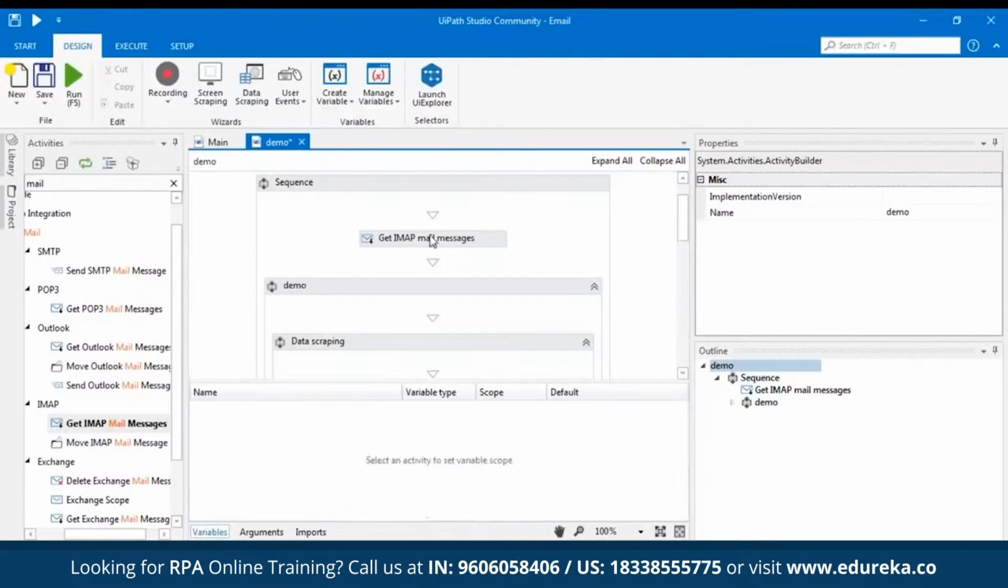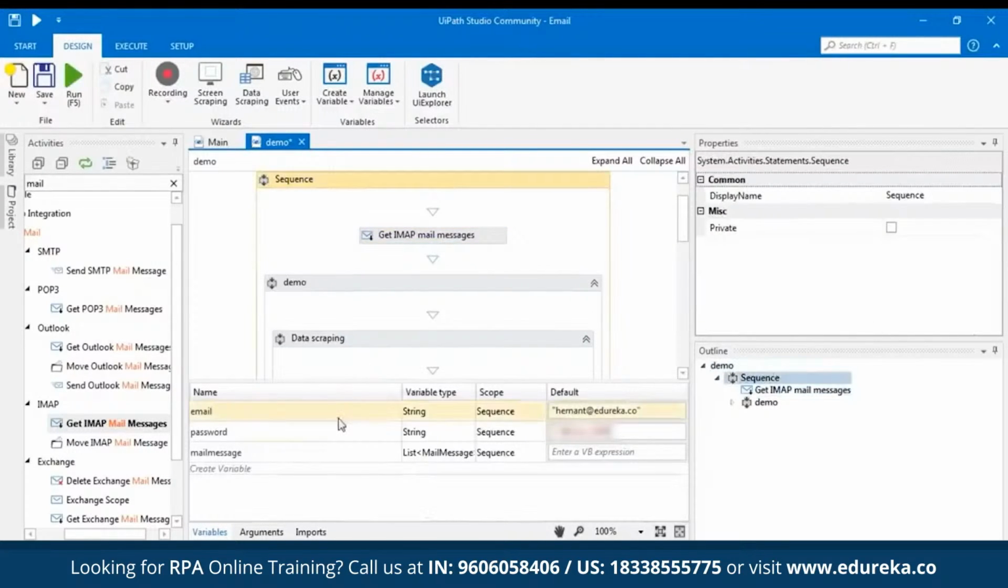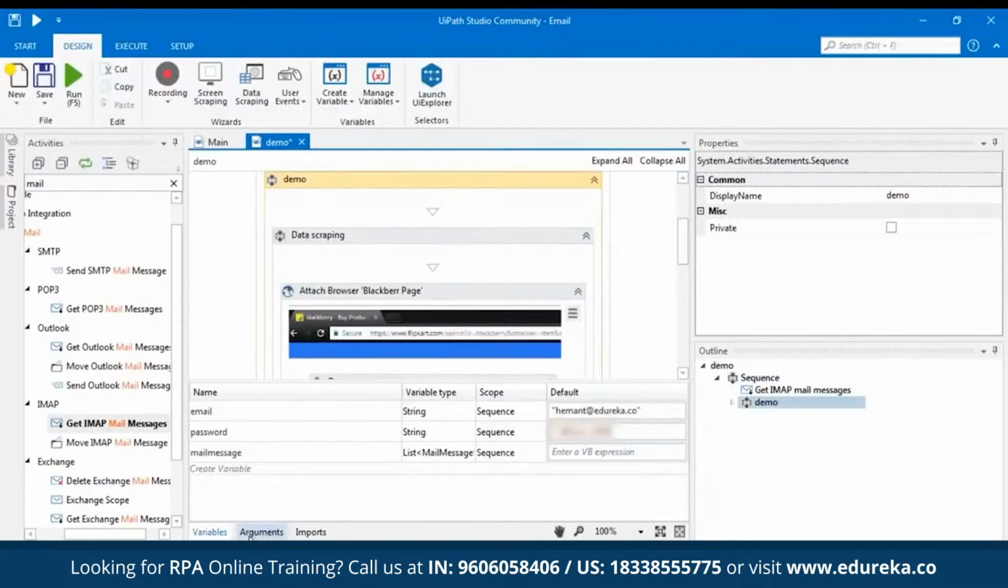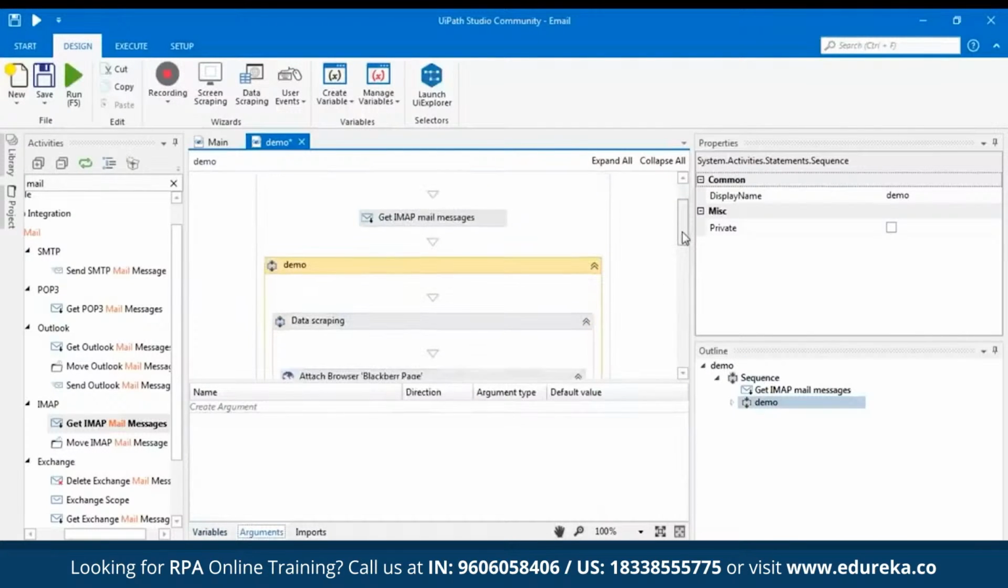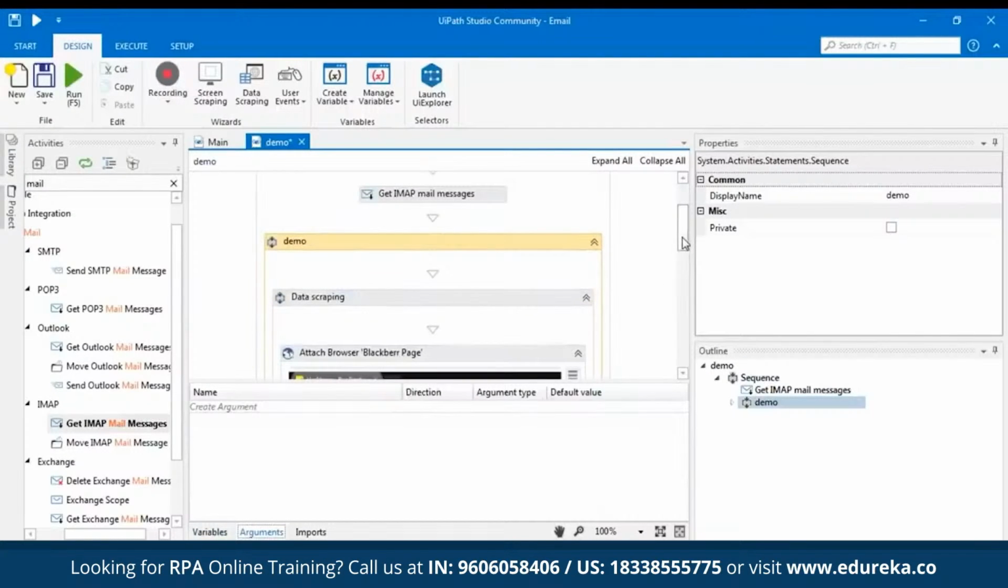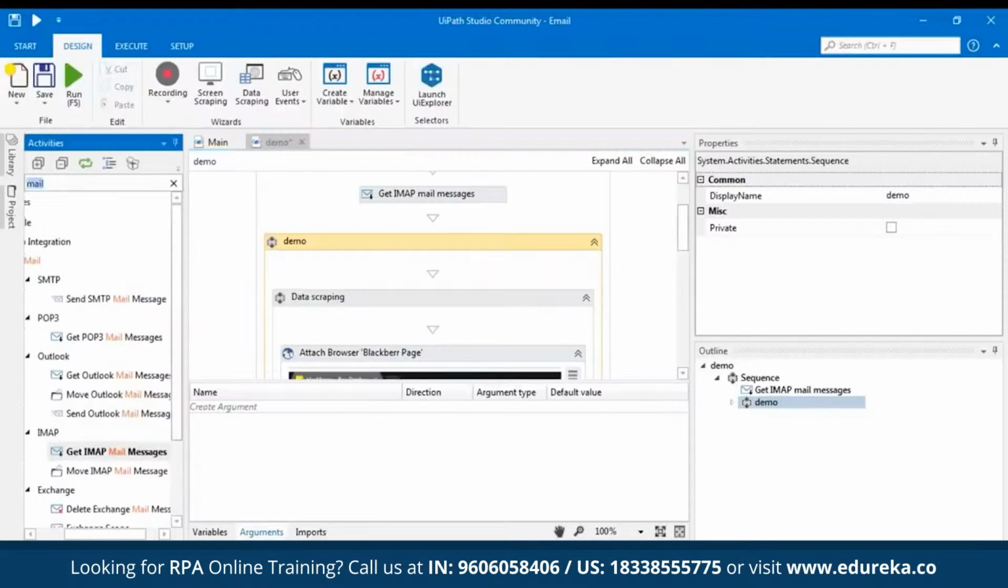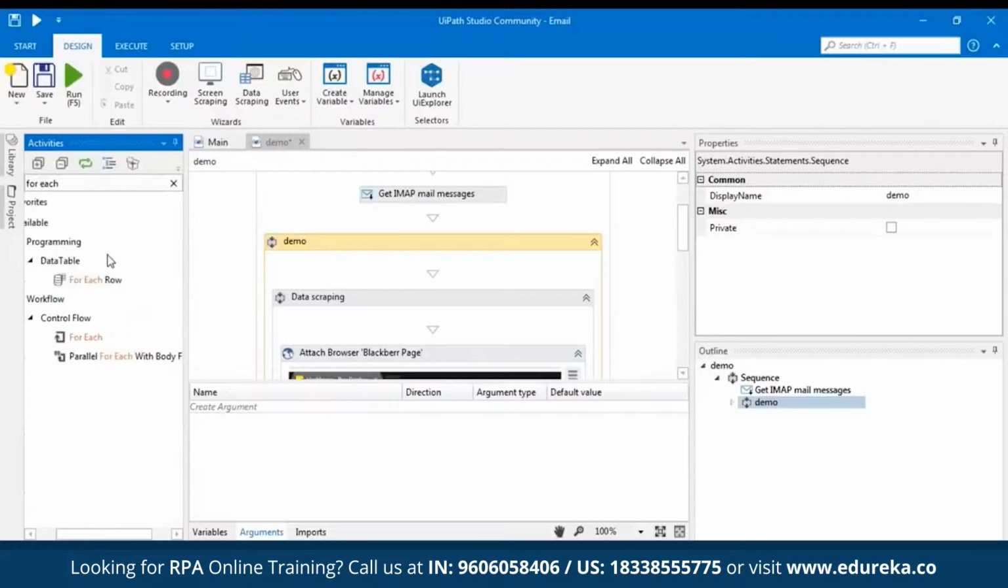Let's check if I am able to search for it. But now I'll not be able to search for it because I'm not passing the information anywhere else, right? So I have to parse the emails that I'm getting right now. For that, I have to use an activity called For Each. So for each mail, I have to get the information, right?